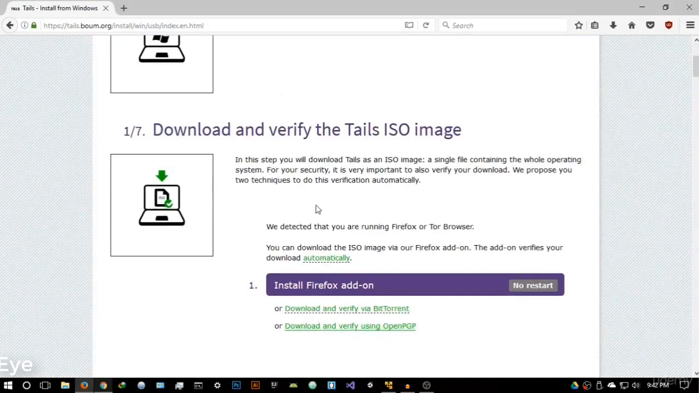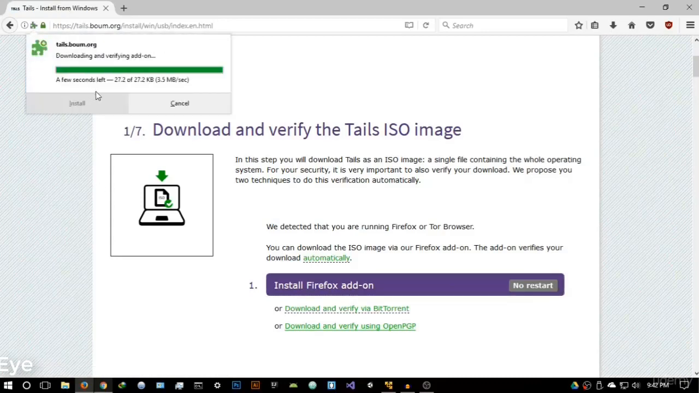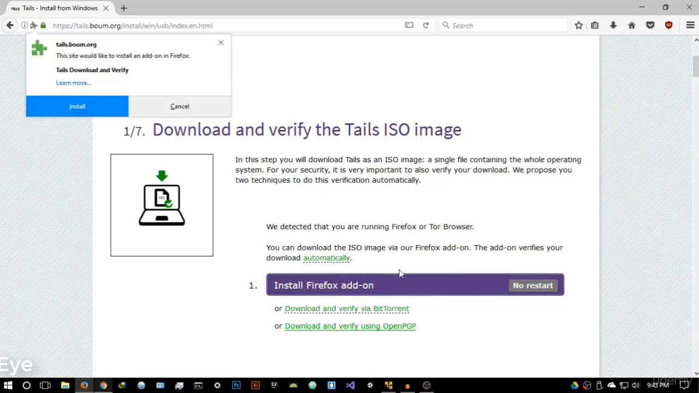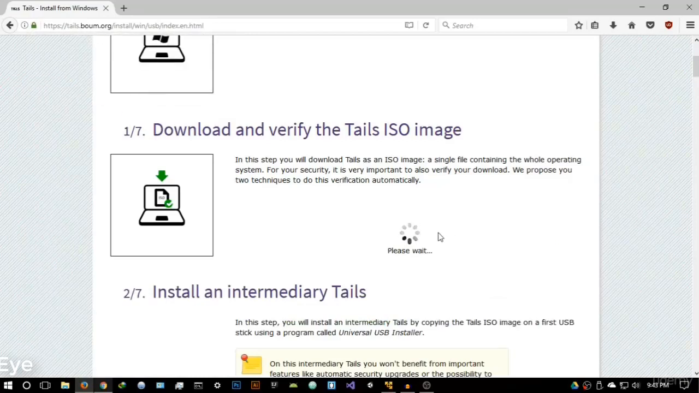All right, and now you can download and verify the Tails OS operating system, the ISO file. You can do that through the Firefox add-on, as I mentioned earlier, or you can do it through BitTorrent. I would recommend doing it through BitTorrent, or if you want to, you can install the Firefox add-on right here. Just allow it. Or if you're using Chrome, it will ask you to install the Chrome add-on. Just install it and hit OK.